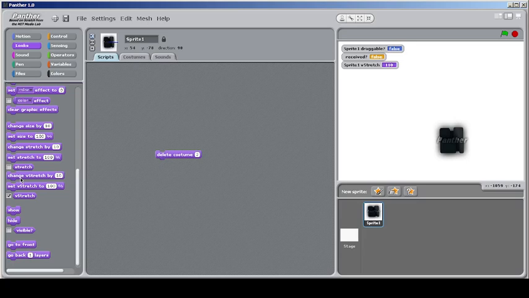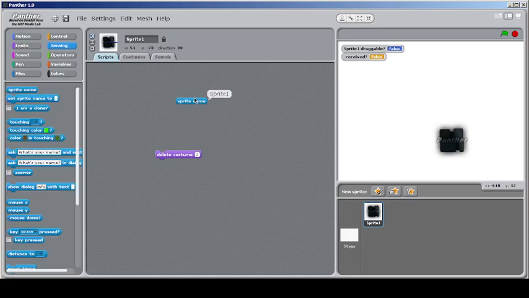And you can even check if it's visible or not. If you're hiding, it will report false. If you're showing, it will report true. That's the point about this. This is a predicate block. And then let's go to the next category, sensing. Okay, sensing has a sprite name reporter, or you can even change the sprite name itself. Let's change it to Panther logo, like that.